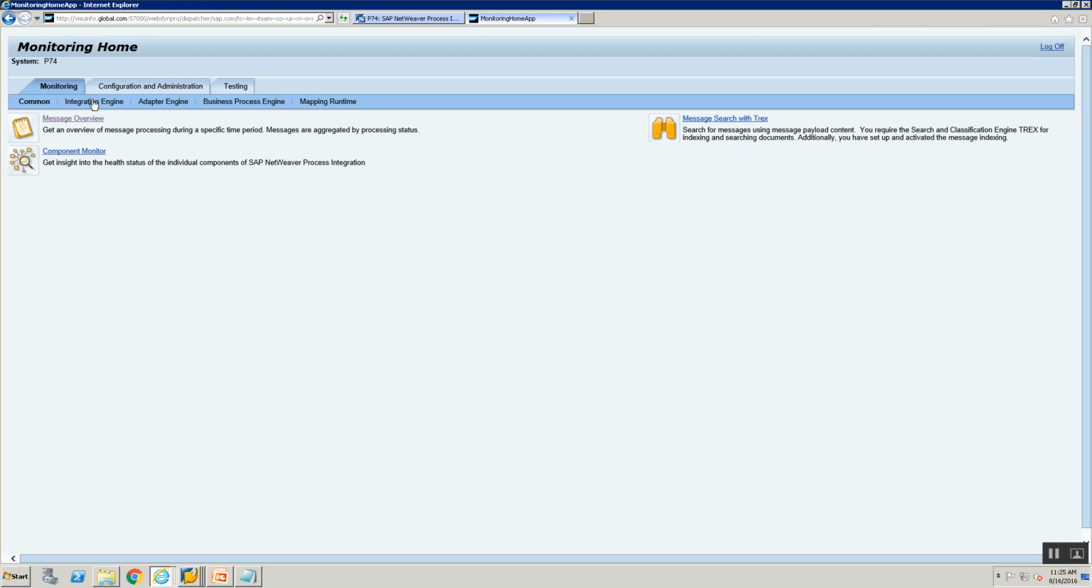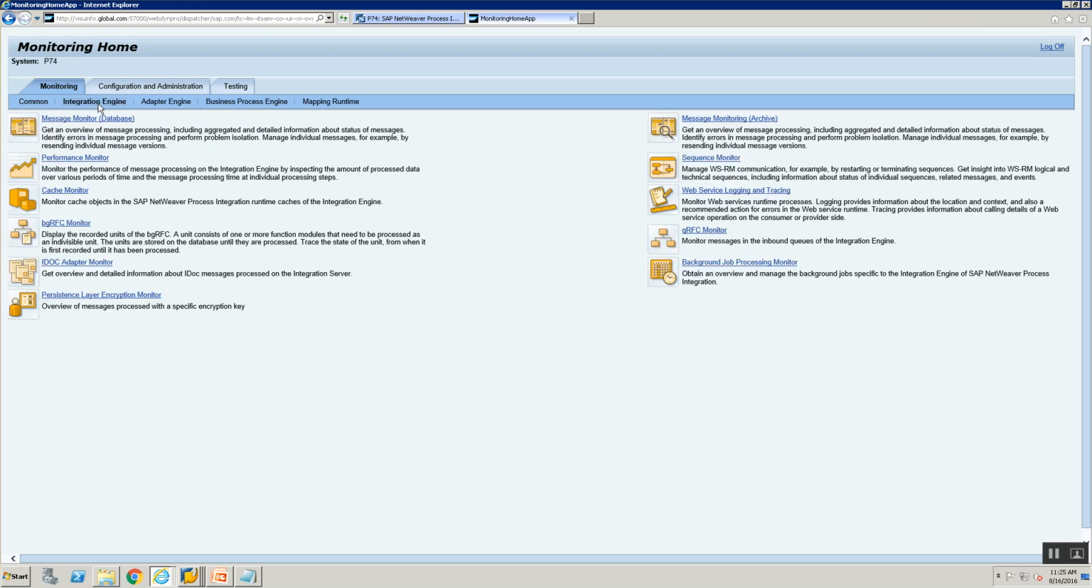All right. Now let's go to the next line item, which is the integration engine. What is the integration engine? It is the runtime of your PI. It enables you to monitor your messages. So let's click on message monitor database. I've gone to monitoring, integration engine, message monitor database.